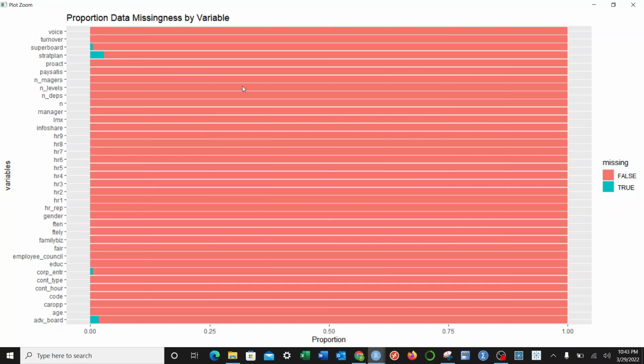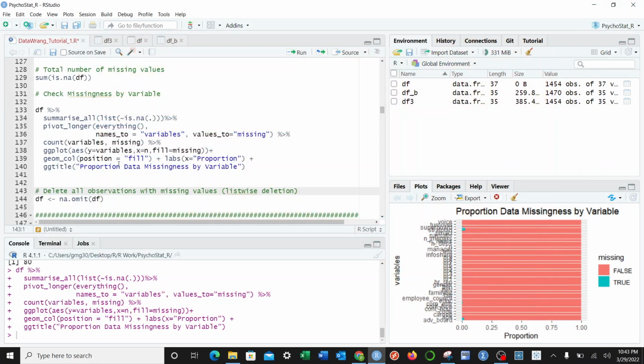And so this is really powerful because it shows you visually not only which variables you're missing the most information on, but also the percentage of your observations that you're missing for each of those variables. And so again, all you need to do is change the name of your data frame, and you can paste in this entire thing that I have here. It will require the tidyverse package, so just make sure you load that first.